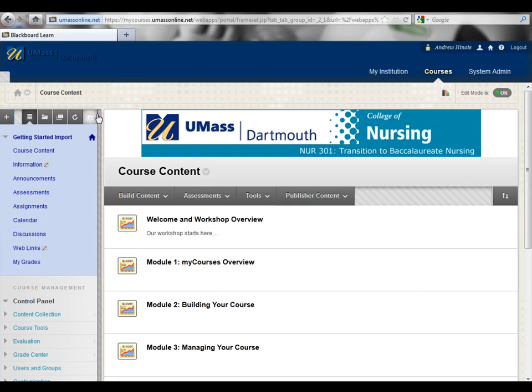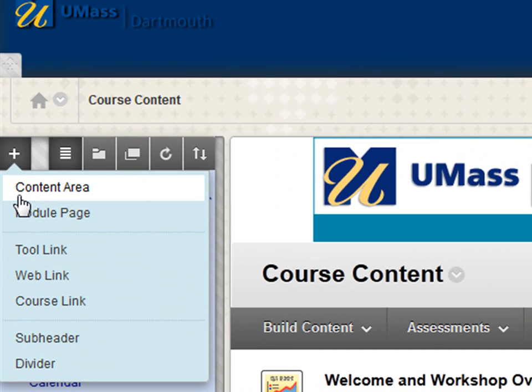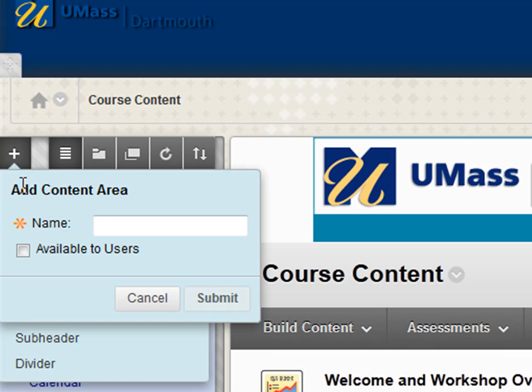Okay, so for an example, I'm going to use Module 1, My Courses Overview, as you can see here, and I'm going to create a content area to move this into and start breaking it apart. So I hover over the plus sign in the top left corner of the course menu and choose Content Area.